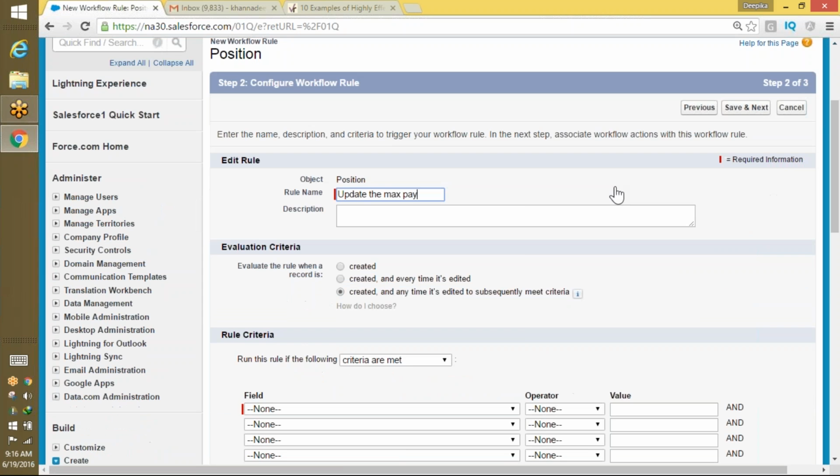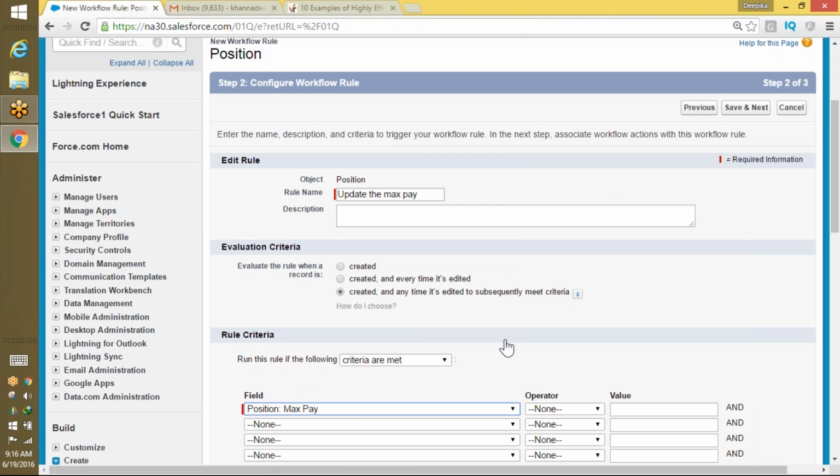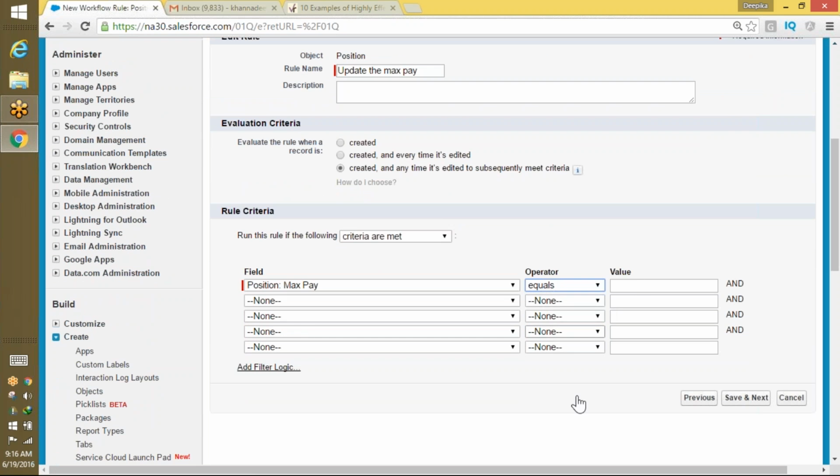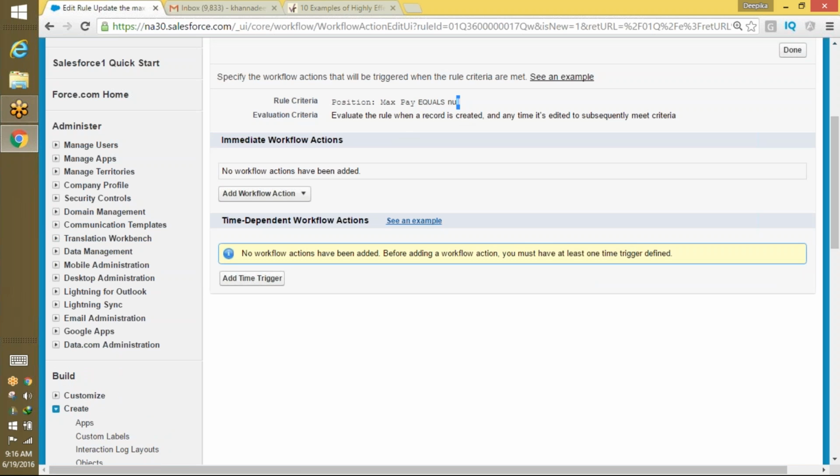And the criteria is, let's say, if the max pay is equal to empty, that's when I want to update it. If somebody has not provided the max pay, then go ahead and update it. Then I'm going to hit the save and next button. If the max pay equals null, then run this action. What is the action?